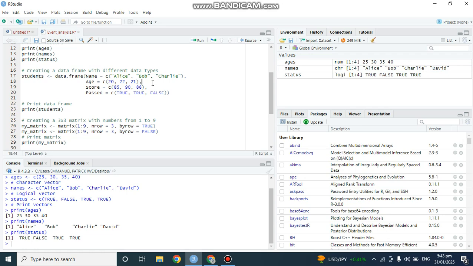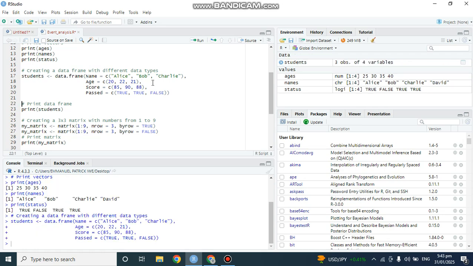So having done that, we click Ctrl Enter. You can see here on our environment that it is saved. So we're having students. Now you can see that these students here is not just like our values, because these values give us a direct value for ages, a direct value for names, and a direct value for status. But the student here contains more than one variable. Okay, and so that is why you are seeing here as data.